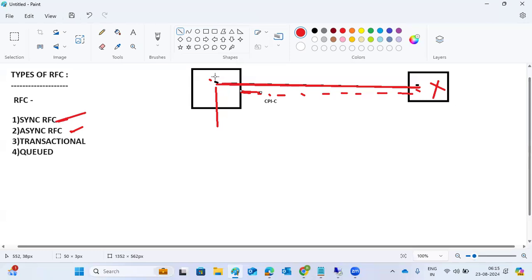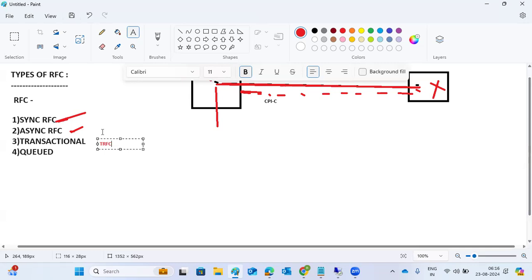Transactional and queued RFC have transaction codes to track them. Transactional RFC, normally we call it TRFC. It is a special RFC that handles the steps of the original transaction. The transactional RFC is an asynchronous communication method, the same as asynchronous RFC.